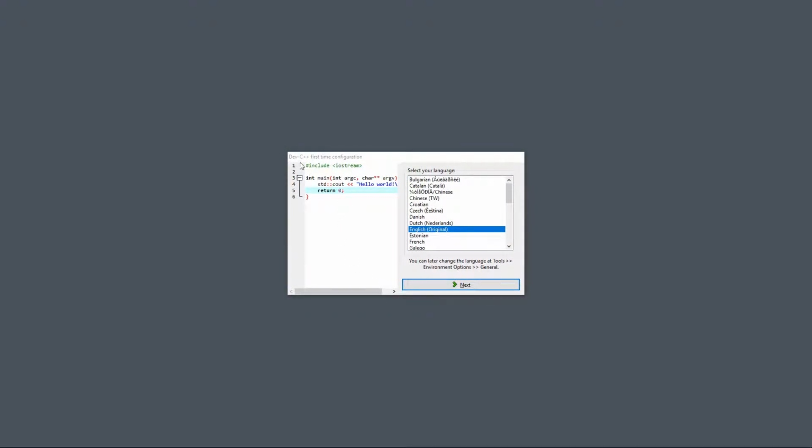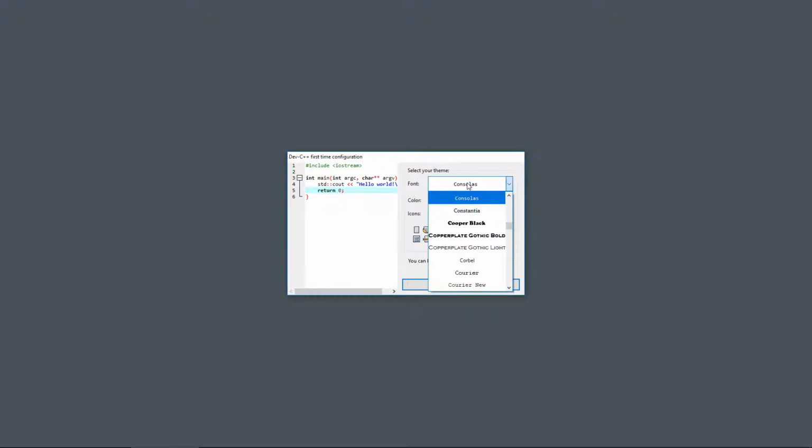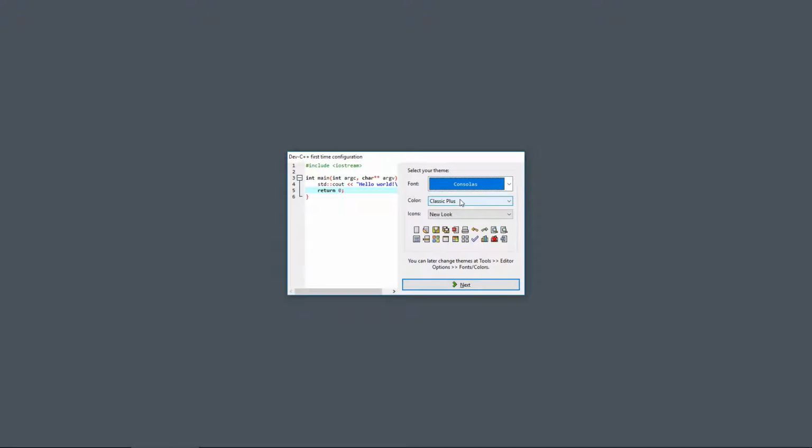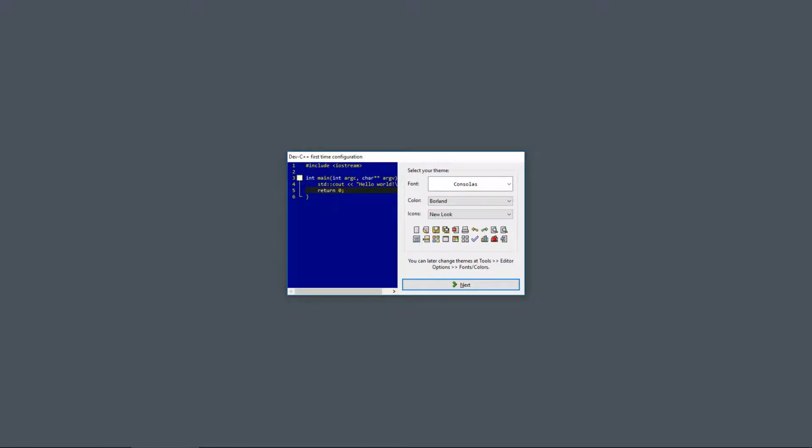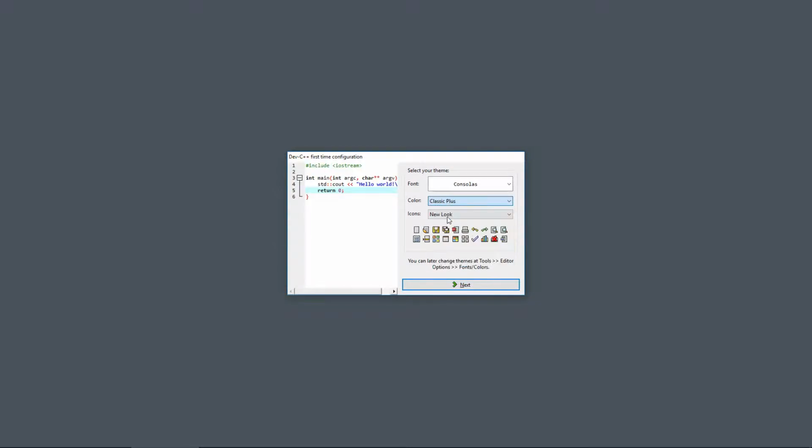It will run Dev C++ software. We have to configure this setting for the first time only. We will choose English. Next. After that, we can choose different fonts from here. I prefer the default one. And then we can choose different colors. We have different options here. For example, we can choose Visual Studio style. We can also choose Borland style if some of you are familiar with this. I will go with the Classic Plus option. Okay.